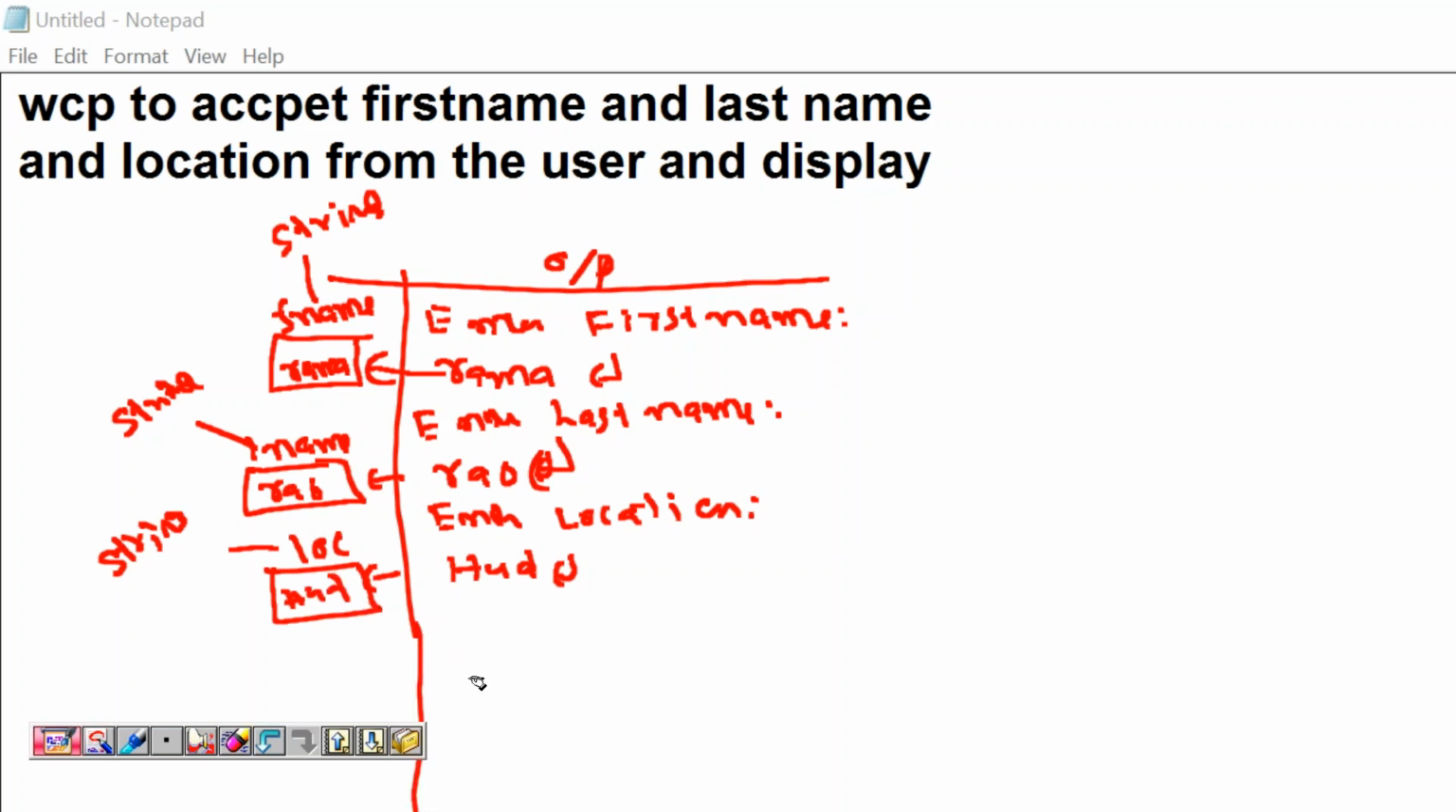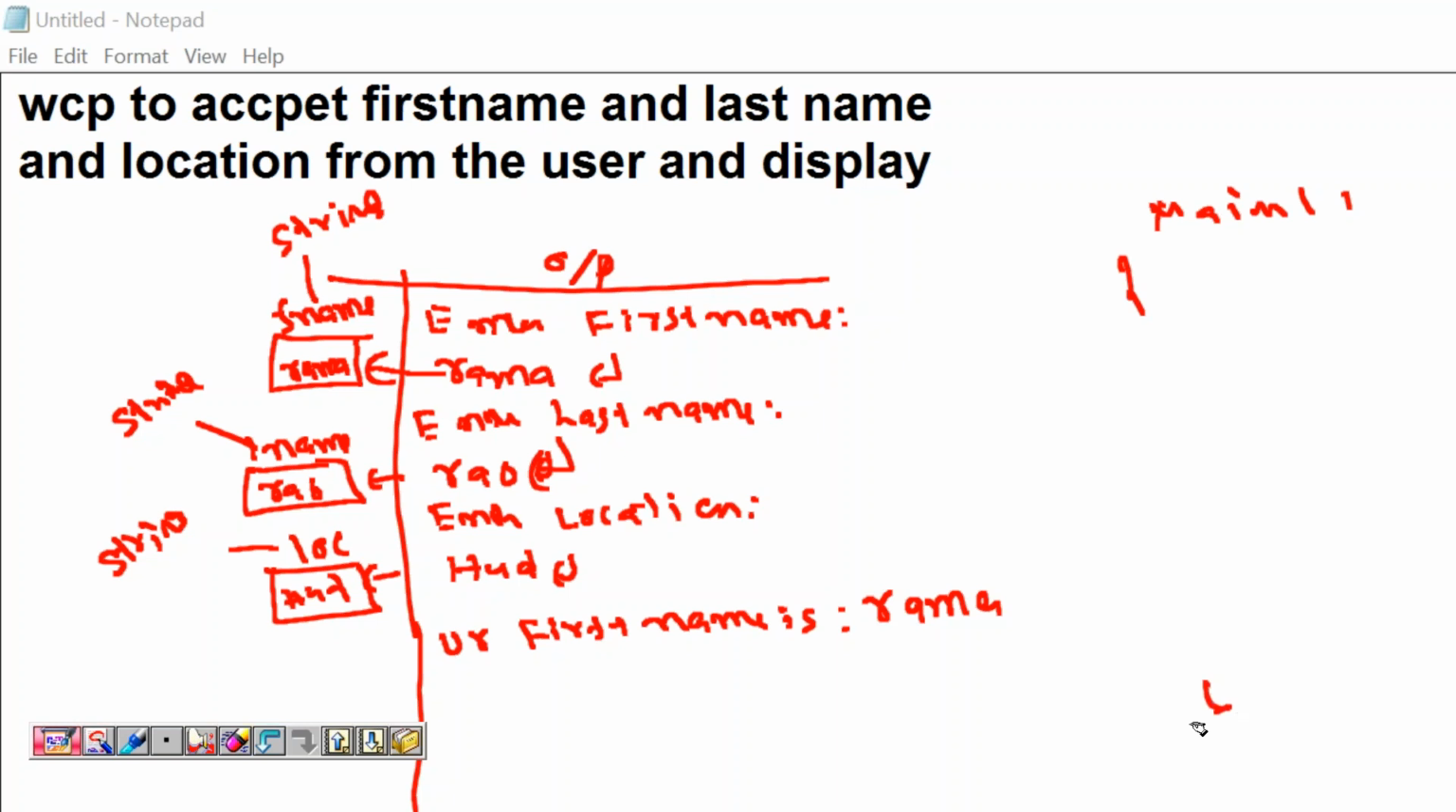Now after that, the output should be like: your first name is Rama. That means you should design all these things before writing the code in the main method, even though it is a small program. My suggestion to all the people: use pen and paper and design your solution like this, then convert this design into a program.